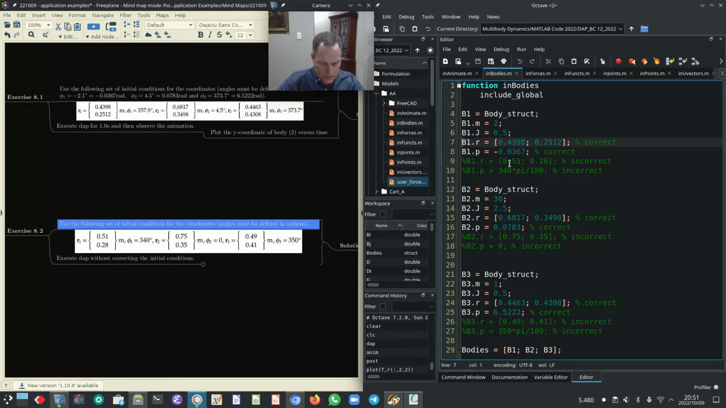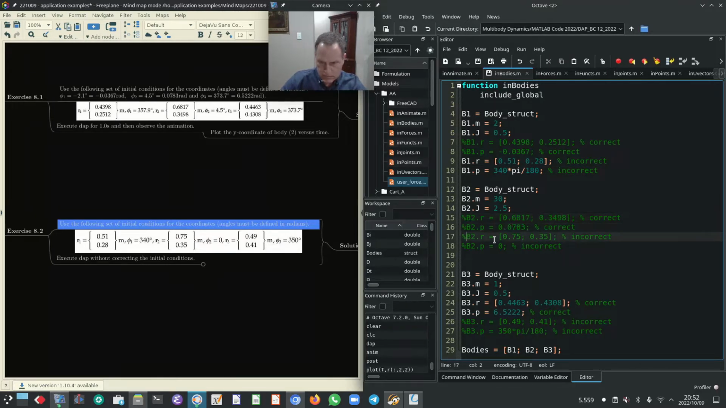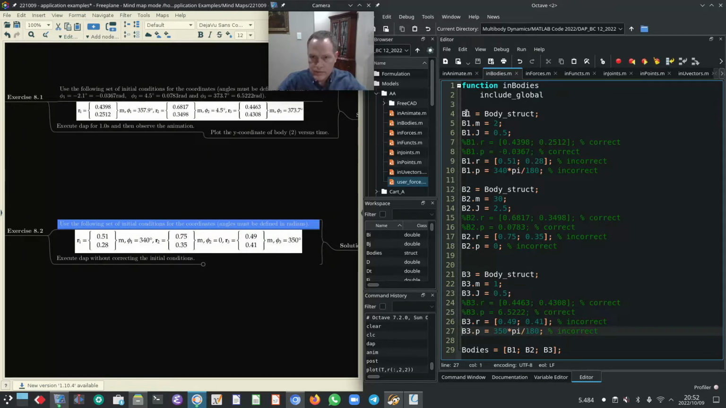Okay, so in order to do that, we will comment out the previous initial conditions and we will uncomment the new ones. So x1 0.51, y1 0.82, as you can see here, and the initial angle is 340 degrees that we convert now to radians. Okay, and the same for body 2. And the same for body 3. Okay, we save the input file.